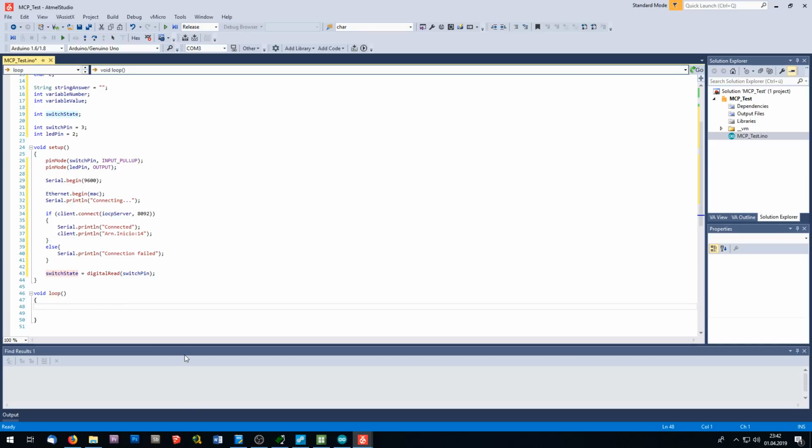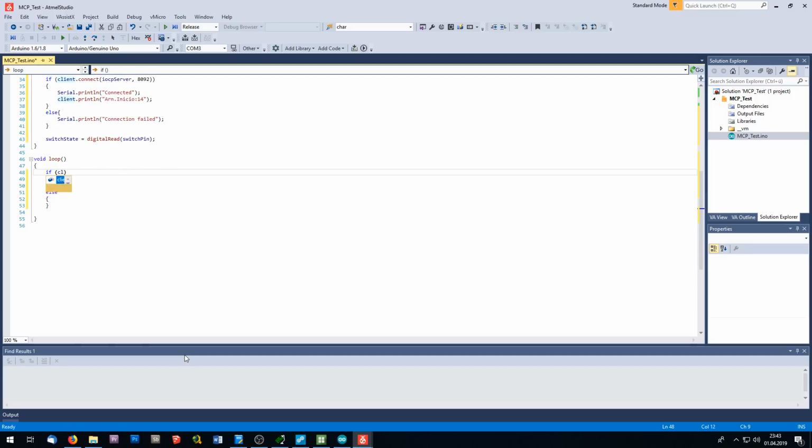And here we will check from time to time if we are still connected to the IOCP server. This we can do with the client object. So if the client is still connected, then everything is okay. But if it is not connected, then we have to reconnect to the server. And first of all, we will stop the client then, just to be sure, and wait a second. And then we can start a new connection.